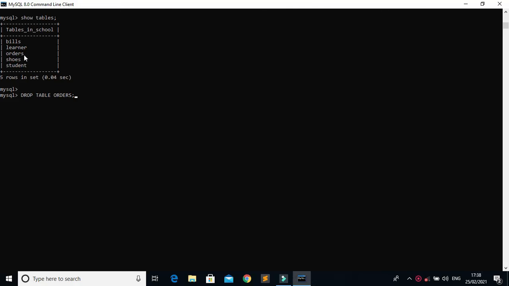Now this statement is going to remove the orders table from our database. Just press the enter key and it will say query OK, 0 rows affected. To see whether the table is removed or not, we just pass the statement again, show tables and semicolon, press enter. Now you can see here that the orders table is removed from our database, that is school. I hope you have understood all these statements, and thank you.